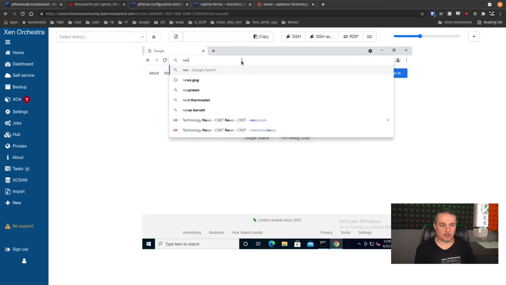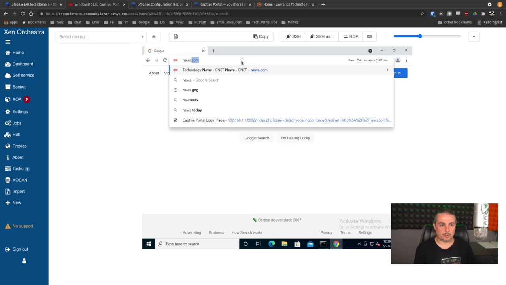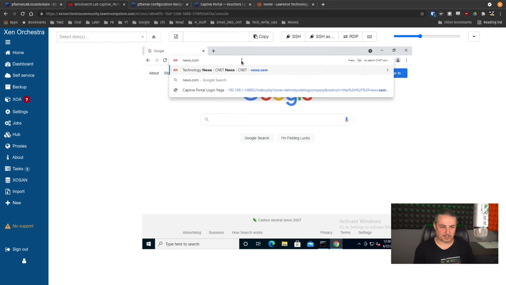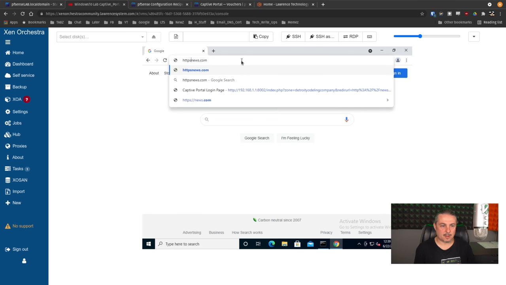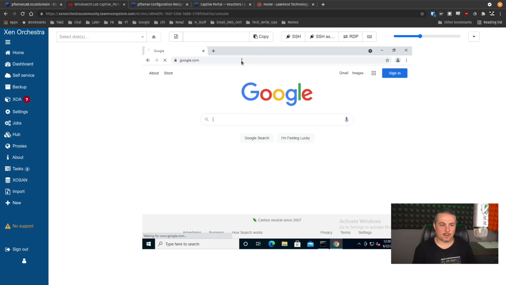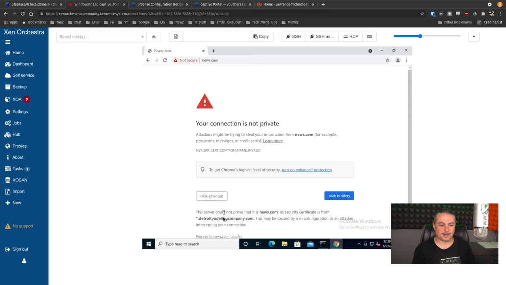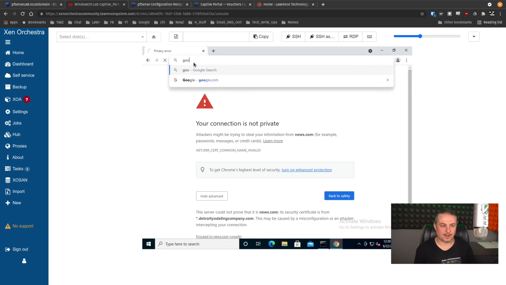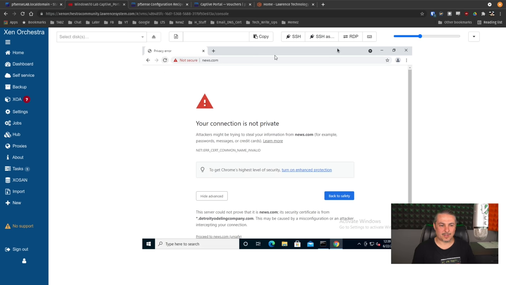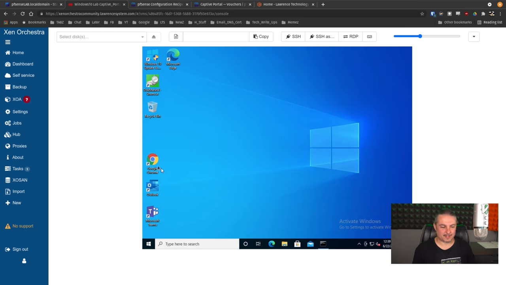Actually, we'll go to news.com. Make sure it's doing HTTPS. And where does it go? Oh, not secure. Didn't work the way I wanted it to, so let's try hitting Google again. These are sometimes errors you run into with captive portal. Let's just close the browsers. It probably thinks it's still authenticated.